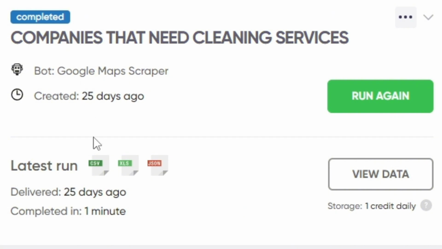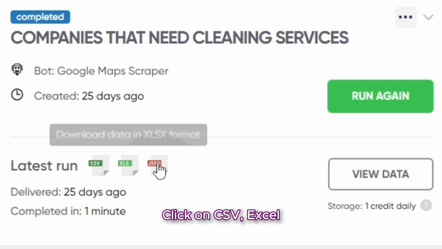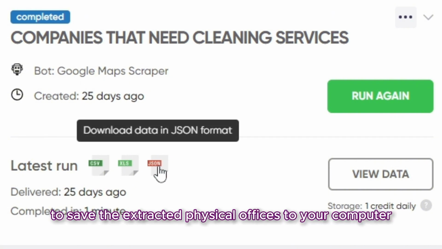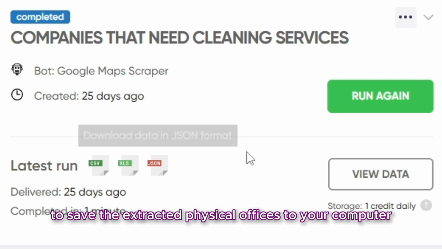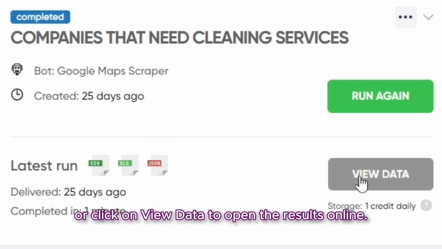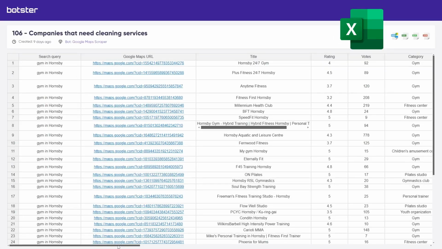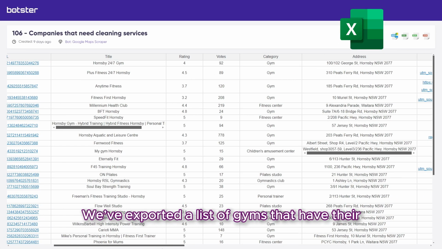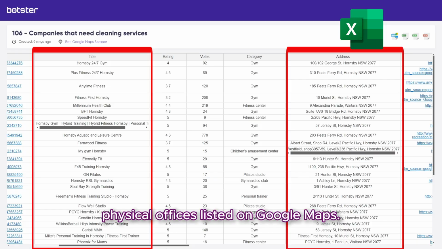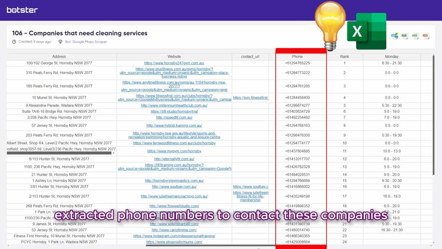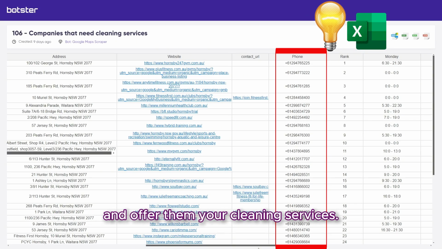Done. Click on CSV, Excel, or JSON to save the extracted physical offices to your computer, or click on View Data to open the results online. We've exported a list of gyms that have their physical offices listed on Google Maps. Use the extracted phone numbers to contact these companies and offer them your cleaning services.